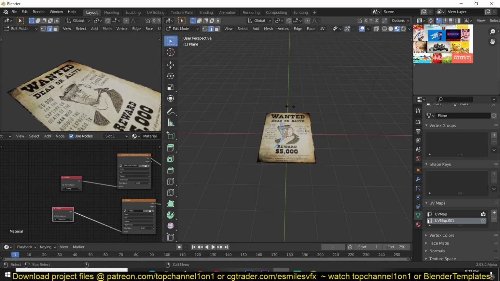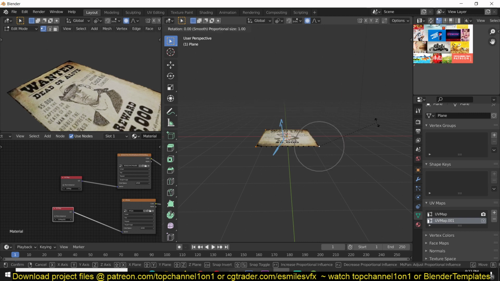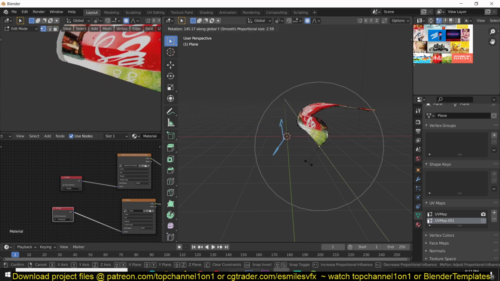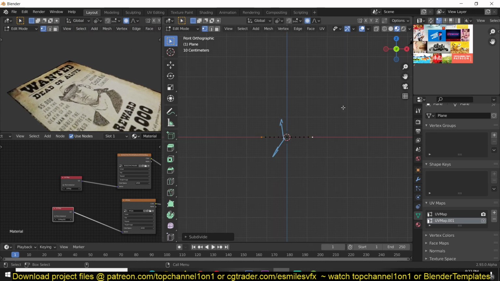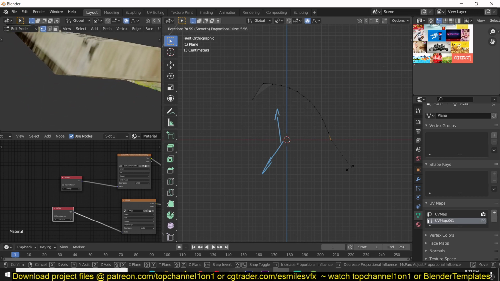And you can see, if I add, let's say, rotate this. Make a page.